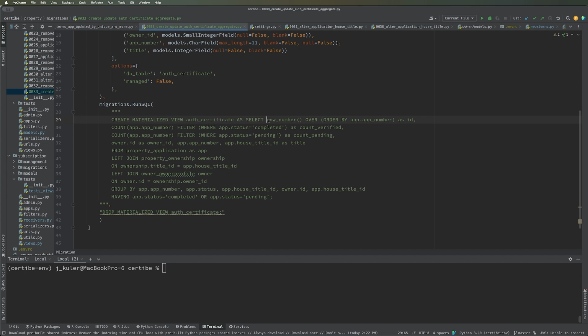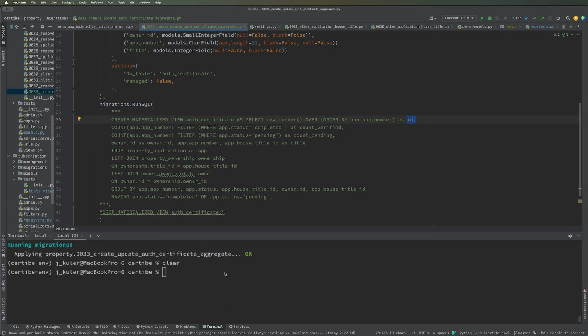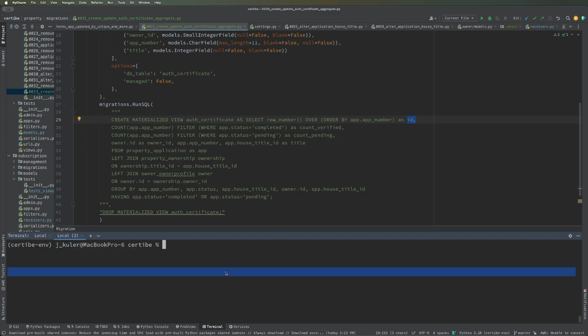We add a new row number, and we pass it as the ID. So let's make sure that we can bind that with the query sets. We can bind our materialized view with the query sets. To do that, we can do this. Let's do this.